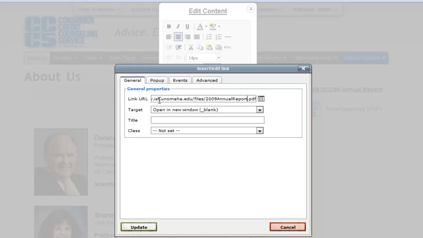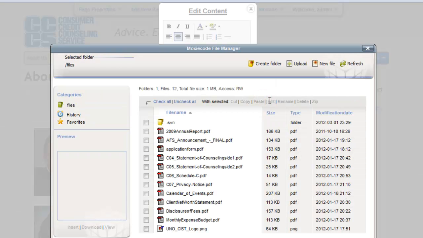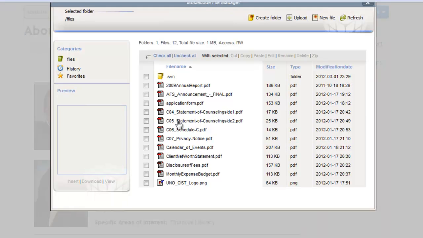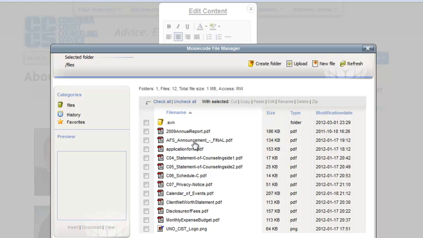So if you don't know the URL or you are wanting to link to a document, as with the images, simply click the little browse button and you're presented with a similar window, but instead you have a list of existing files. Now if there's a file you need to upload, simply click the upload button and go through the same process as you did for uploading images.